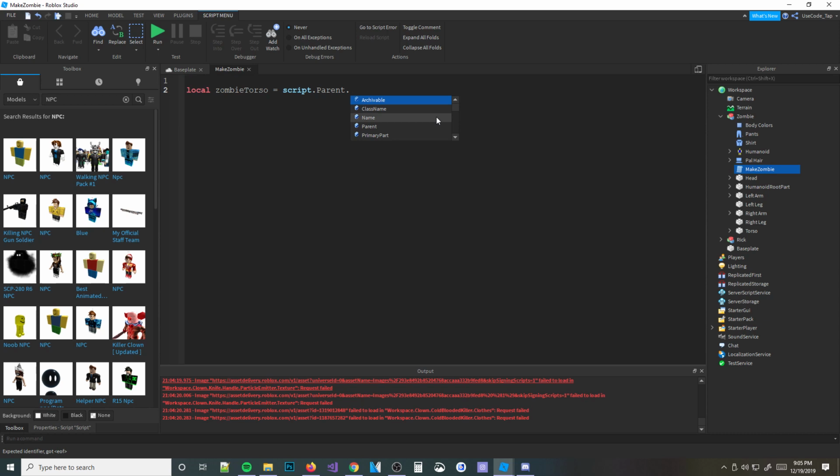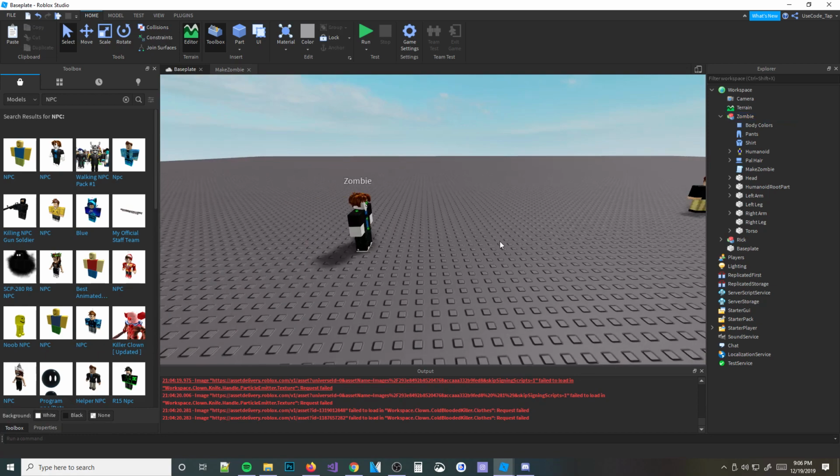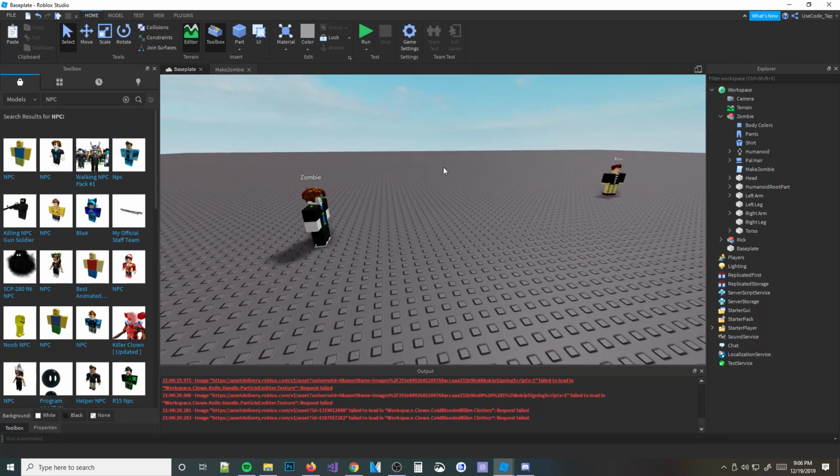Anyways, so I'll do local zombie torso is equal to script.parent.torso, and then I'll do local zombie humanoid is equal to script.parent.humanoid. There you go. Also, one quick thing, if you were to actually use this in a game, it'll work and all, but obviously there's going to be stuff in the way, so you might not want to actually use this. You might want to mix it with pathfinding, which was in the last tutorial. You definitely should go watch that if you haven't already.